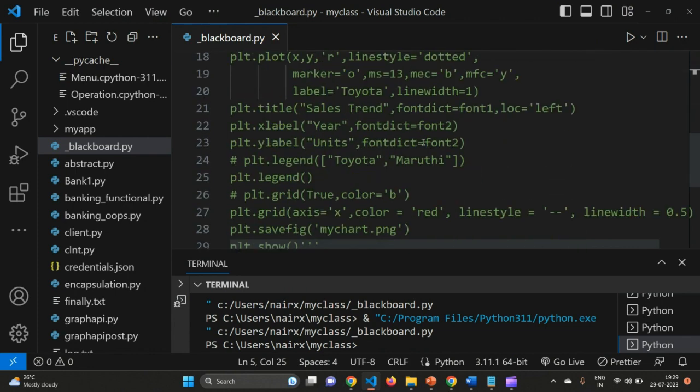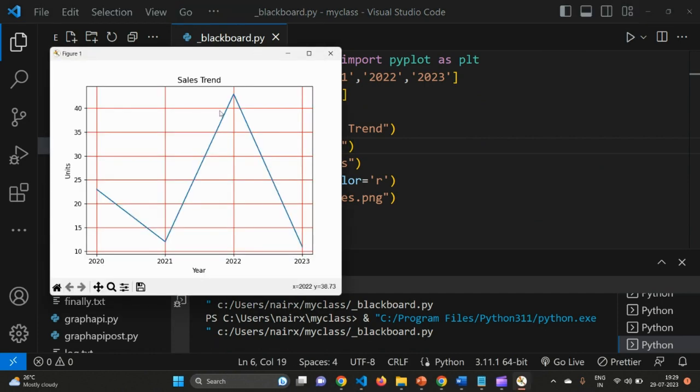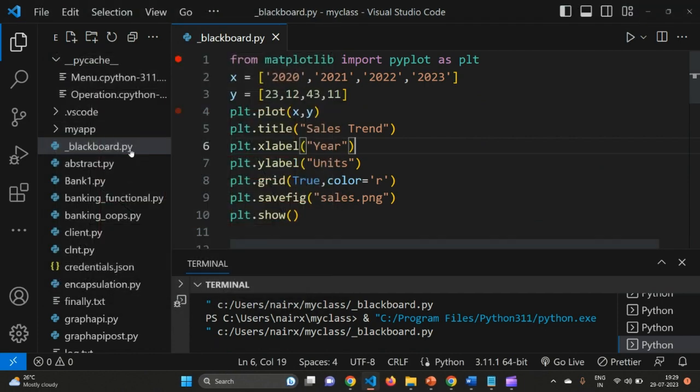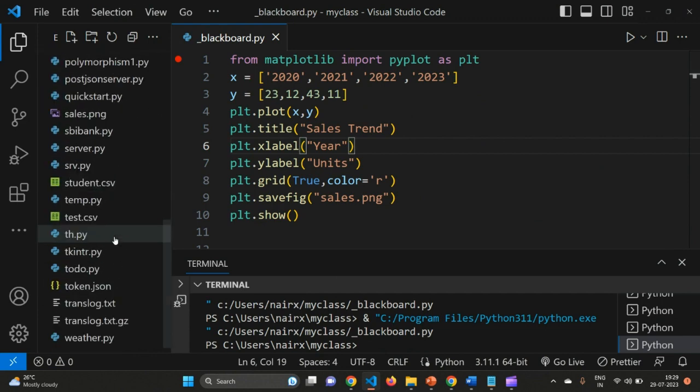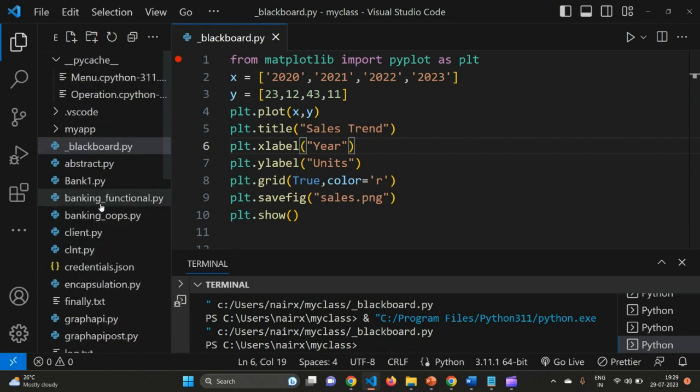For example, I want to save this particular chart. So just give plt.savefig, and this gives sales.png. So what will happen? This chart will be saved as an image file called sales.png. So I run this. Okay, this is a chart which got created. Now see here on the left, I should have a file called sales.png. Let's see.